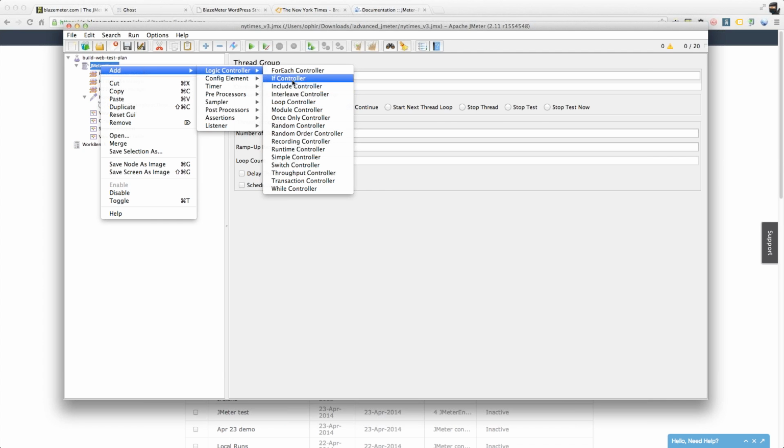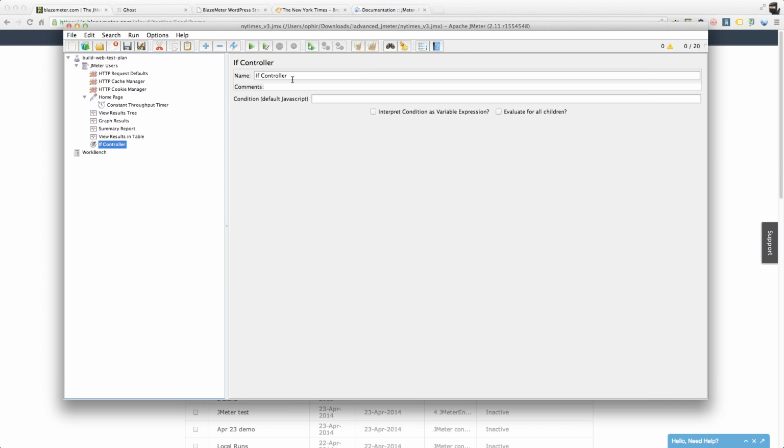Now, one thing which isn't maybe intuitive, I'm going to add the if controller just to show you this. And I'm going to move it to here.